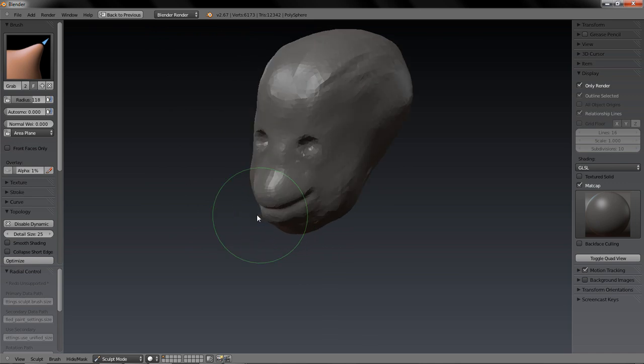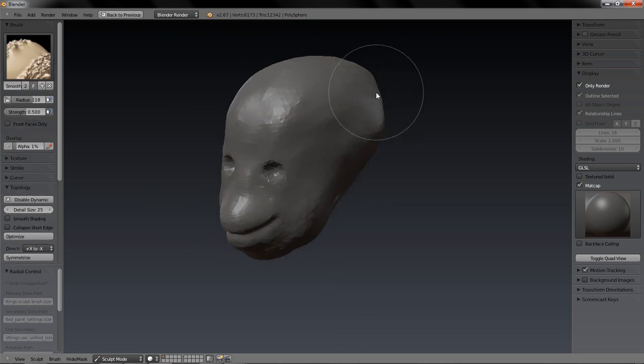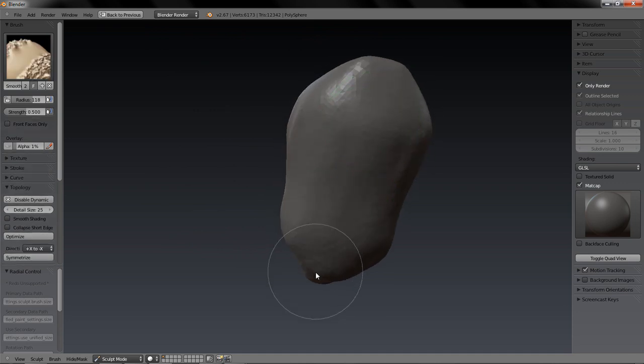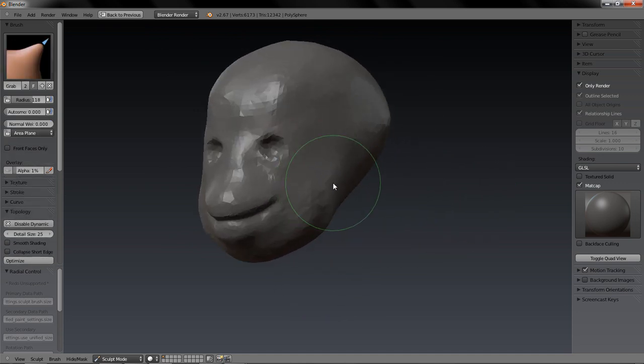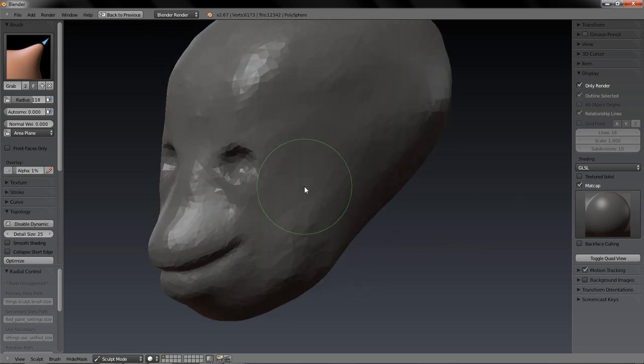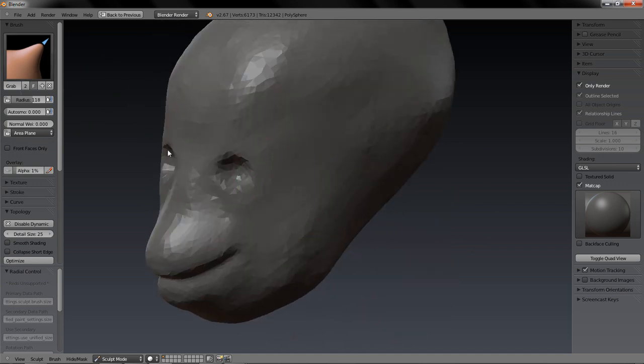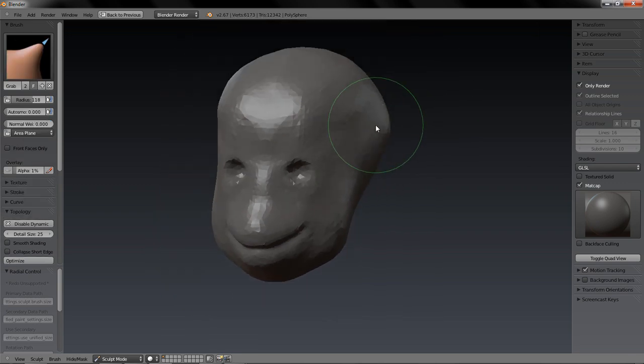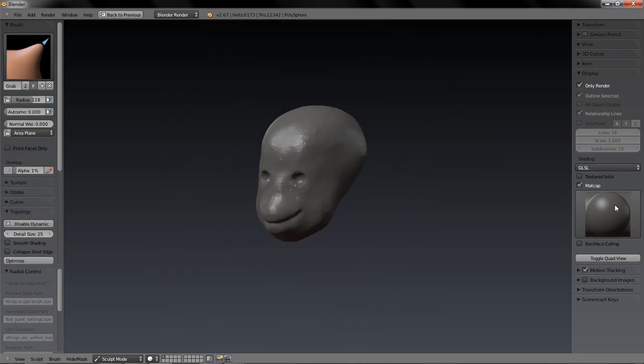There is another software out there, I do believe, that actually does dynamic topology stuff as well, called 3D Coat. I did download the demo version. It takes a while to get used to, but it's also quite a nice software if you want to check that out. Alright, so let's just take a look here.